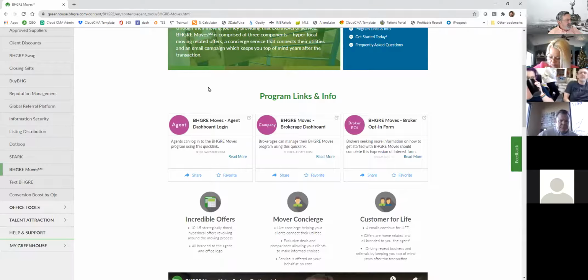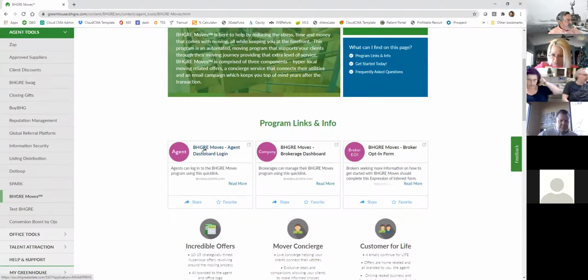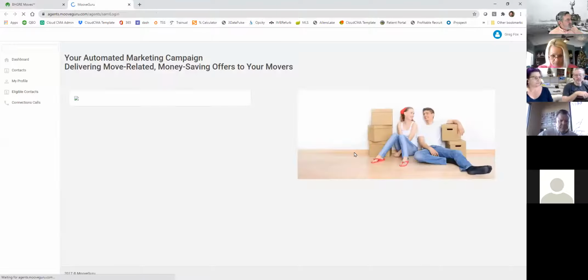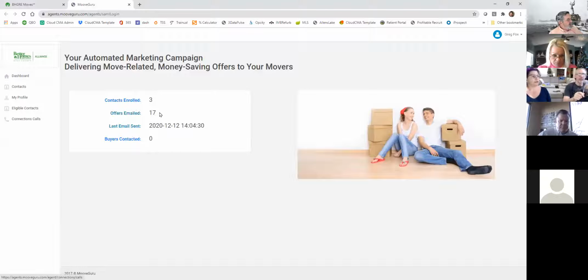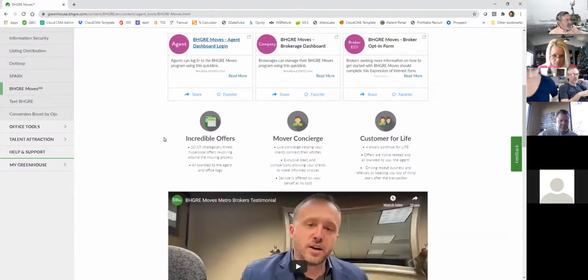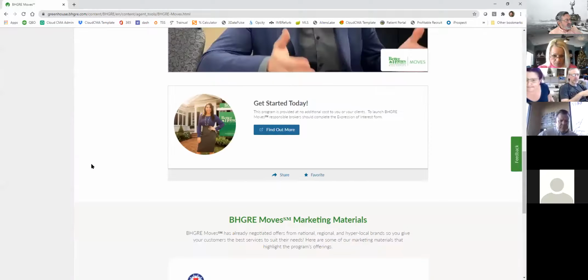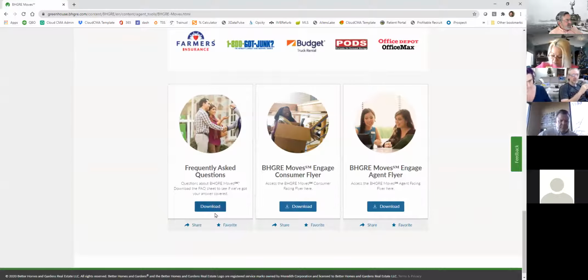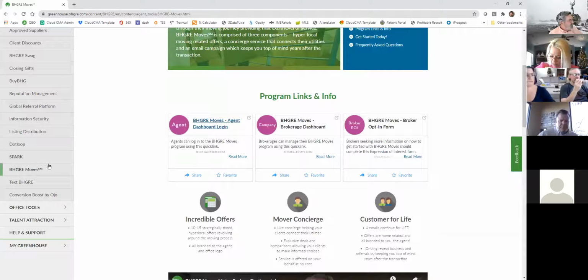You would come in here. It took me a while to figure it out. You can hover over this BHG Moves agent login, click on it, and it'll open up a different screen. It will log you into BHG Moves and start walking you through how to enroll people, how to remove people, and where things go out. This might be something you want to learn a little bit about by clicking, going through some of the offers, getting some of the flyers, and finding out the frequently asked questions.